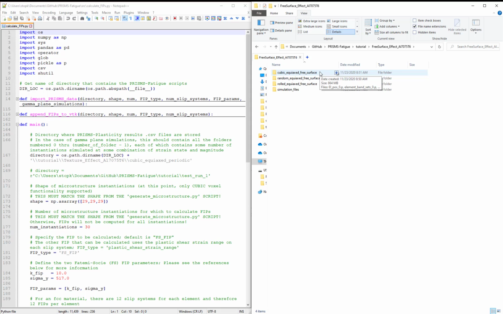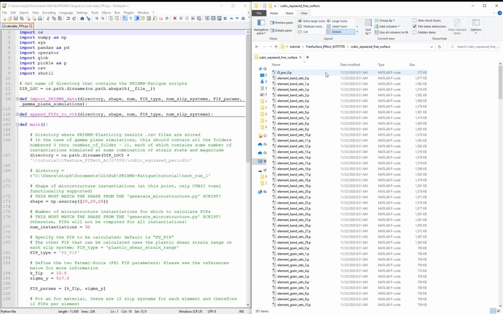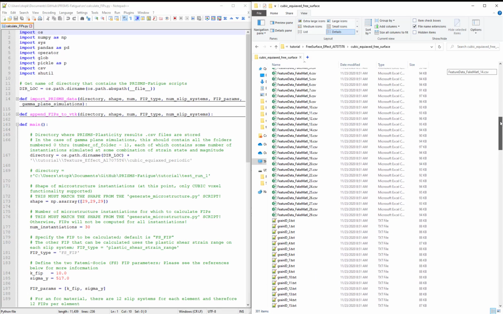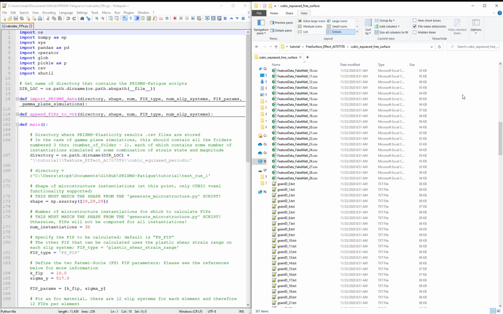So the first 3 folders indicate the texture of the instantiations that were generated. So we have cubic, random, and rolled, and these all have the equiax grain morphology, and they were simulated with one set of faces set to free surfaces. So for instance, in the cubic equiax free surface, we have a total of 301 files. So this has the instantiation data for 30 microstructures that are cubic in crystallographic texture with equiax grain morphology, and with one set of parallel faces set to non-periodic as we described in the previous video.